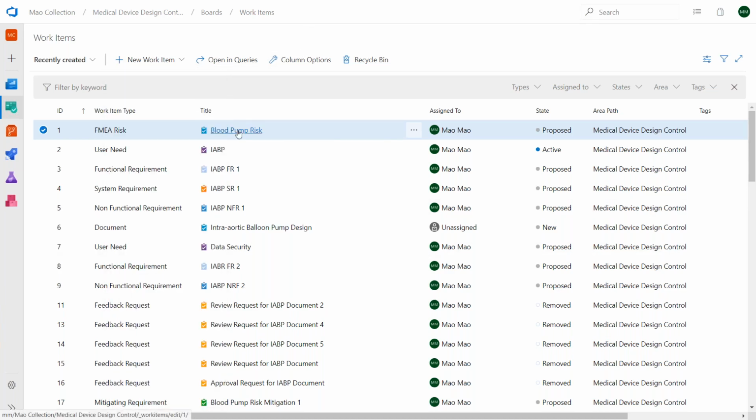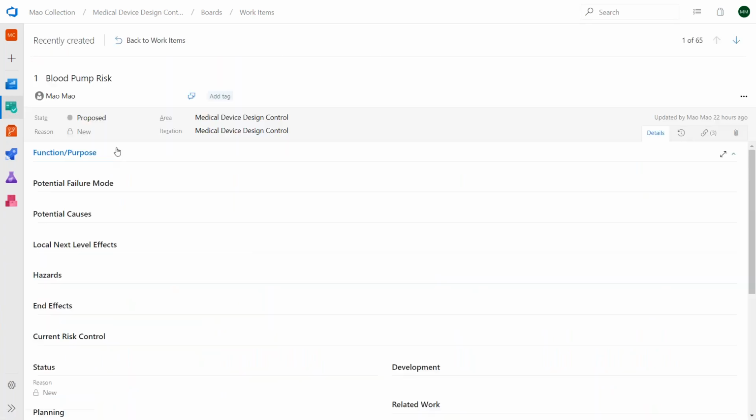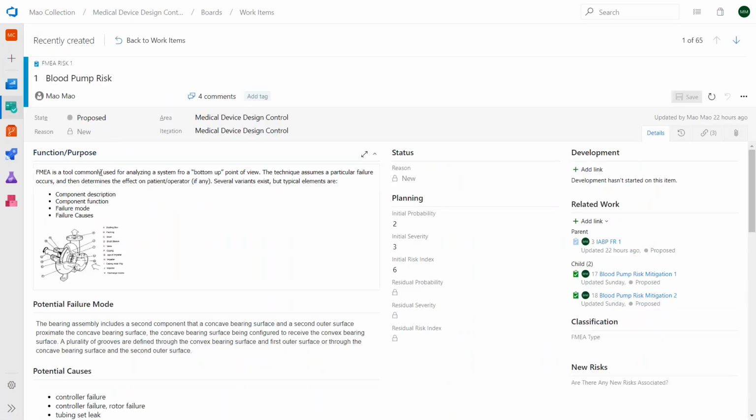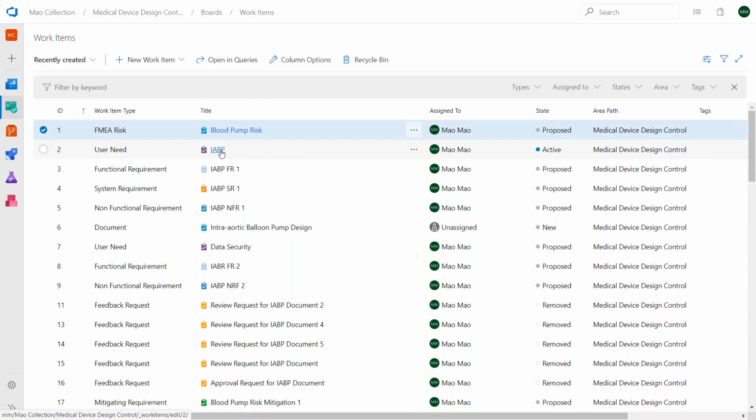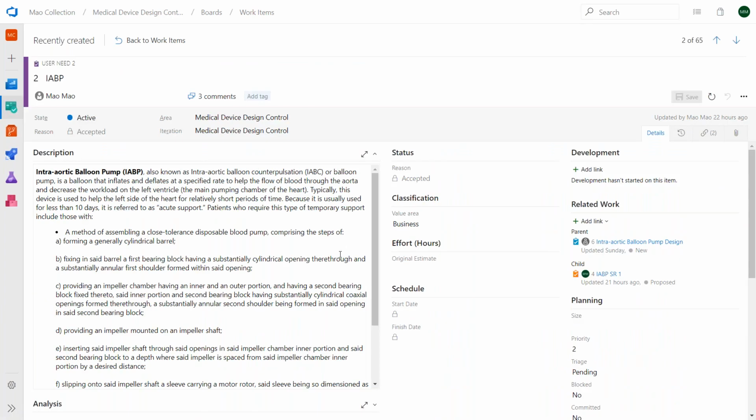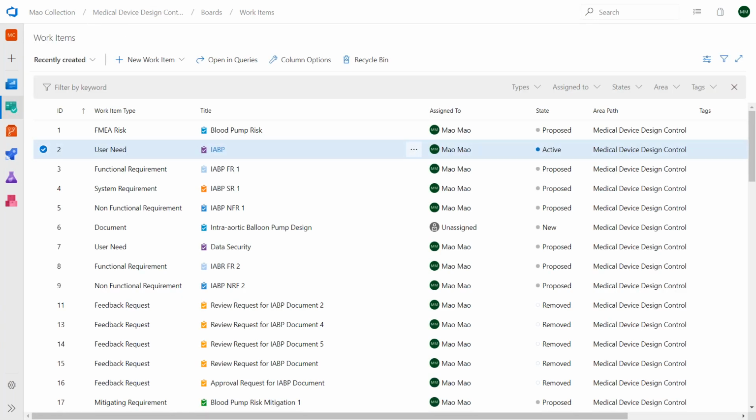So if we open up a work item, for instance, an FMEA, we can see all the attributes under this work item type. So we can see function and purpose, potential failure mode, potential causes, and the other attributes. And if we go back and open up another work item type, for instance, user need, we might see totally different attributes. So those work item types and their attributes are fully configurable and customizable based on your needs.